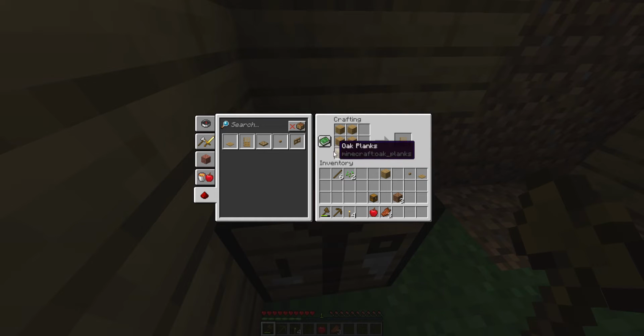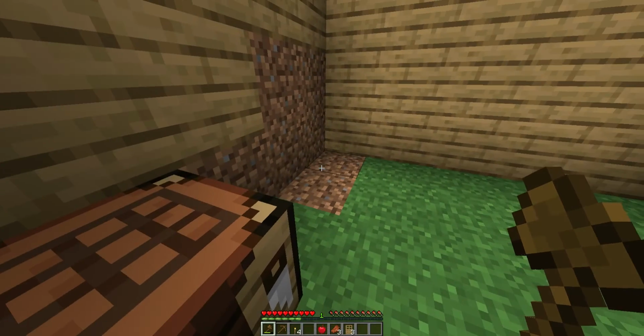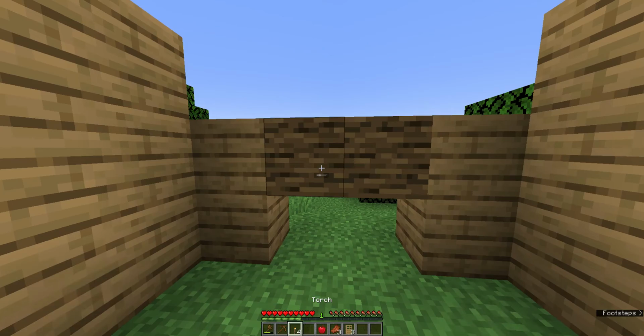In this case, it's a 2 by 3 rectangle of oak planks, and that makes 3 oak doors. Don't ask me why, it's just how it is.